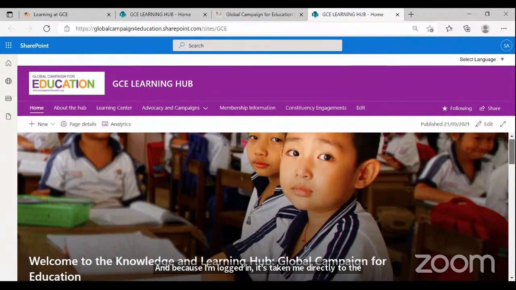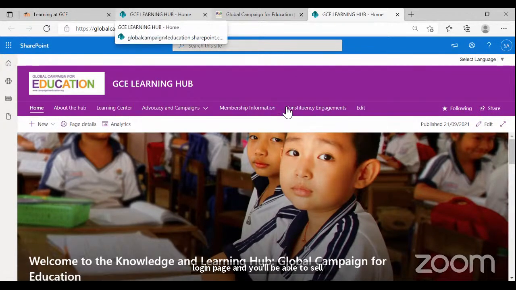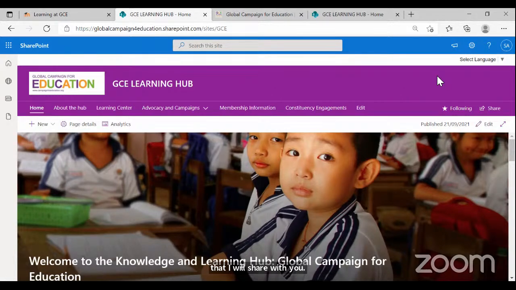But for most of you, it will show you a login page, and you'll be able to submit the information that I will share with you. As I mentioned, in the next 2 weeks, I'll be sharing the credentials to all members and partners to access the Hub. So that is the easiest way to access it, and you'll arrive here on the homepage. So once you access the Hub, you will be able to see everything that's within it, all the content, all the information, and all the resources.